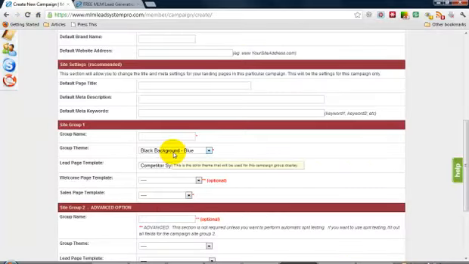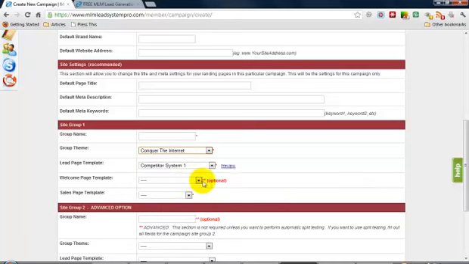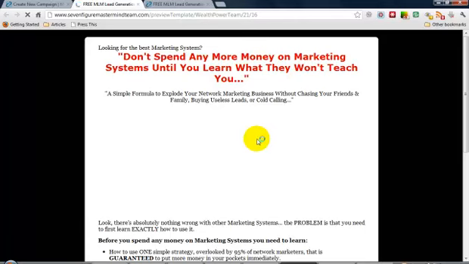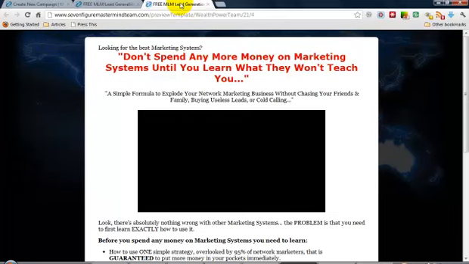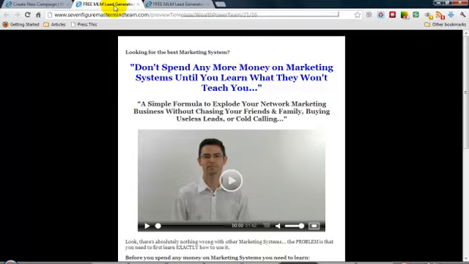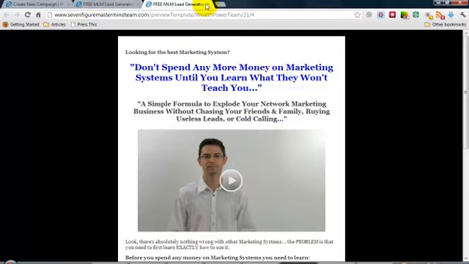So that was with the black background and the blue lettering. I'm going to use the Conquer the Internet one here, though. Let's take a look and see what that one looks like, so you can see the difference in those group themes, if you will. This one has the black with the blue lightning bolts going through it. You can see the difference between the look of the two different campaigns. It's got the red lettering versus the blue lettering.